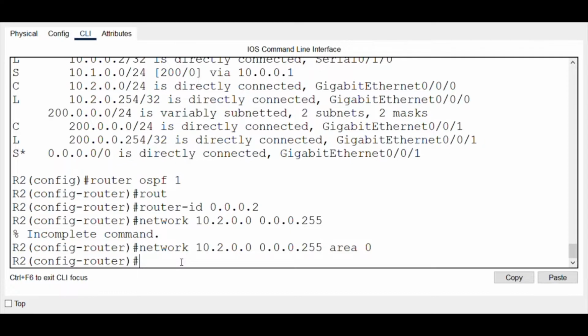Notice how it told me it was an incomplete command because I had neglected to put area 0 at the end. You can get the caret if you have mistyped something, or if you have not finished the command, it will show you incomplete command. I will not be putting in the network going to the ISP. You never exchange routes with the ISP. You use a default route, as we put in earlier, to go out to the ISP. So that will not be part of our network commands.